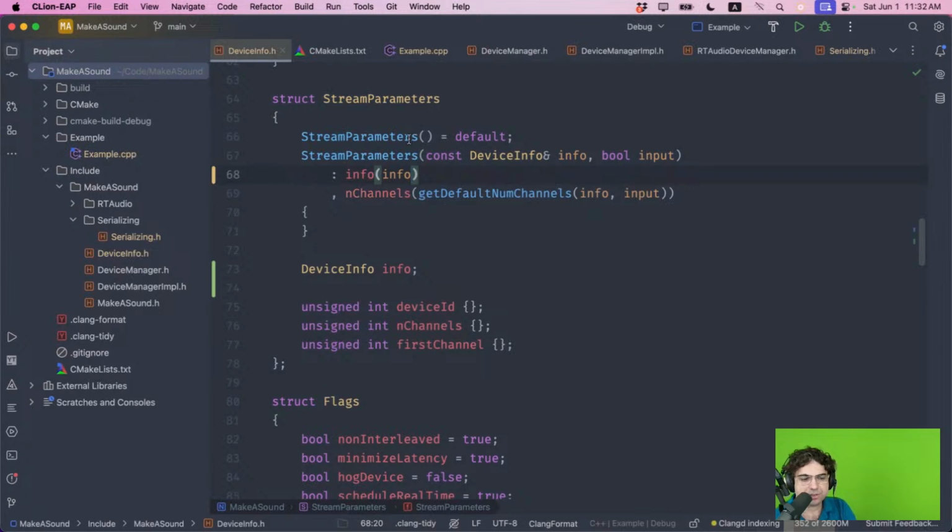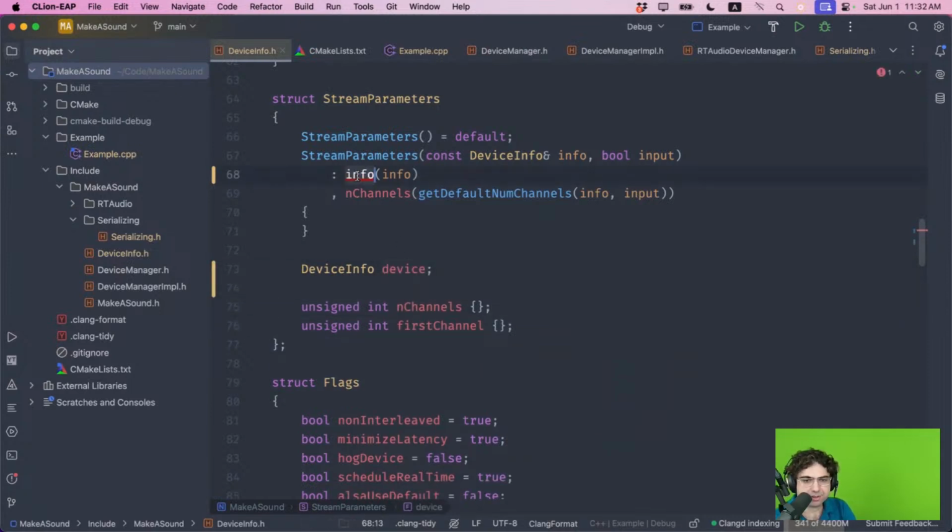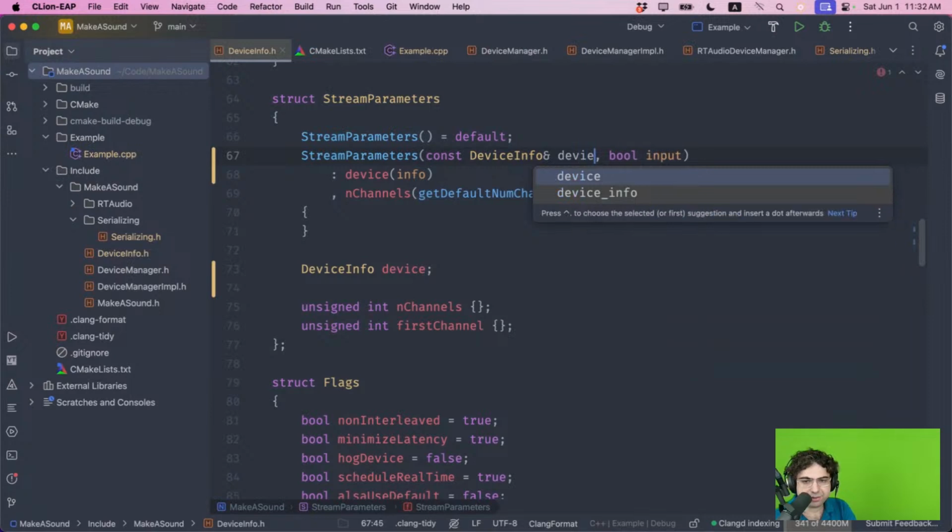Let's see, somewhere in the usages I'm just grabbing the ID. So I'll grab it from the, let's call it device. And I don't want this member to exist. Device to use.